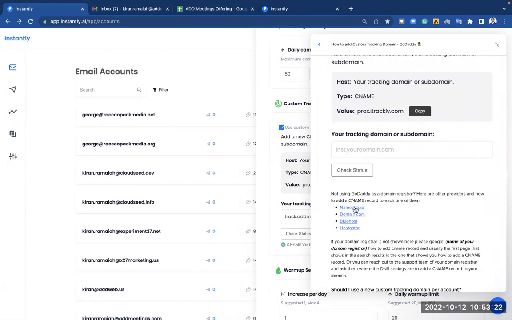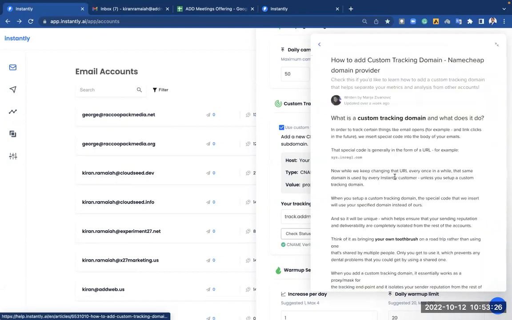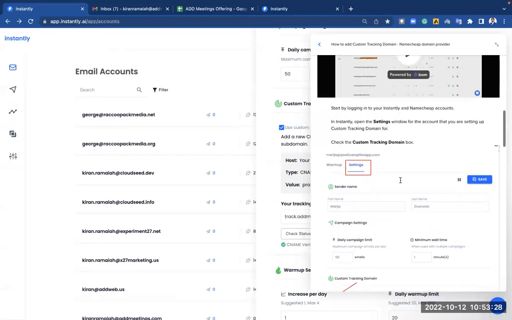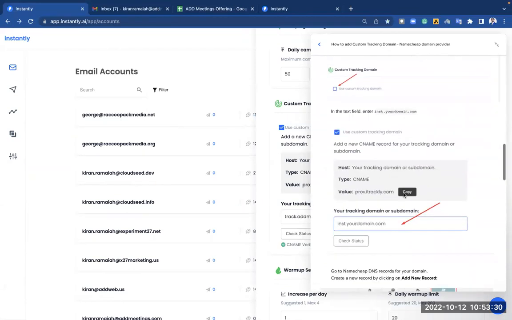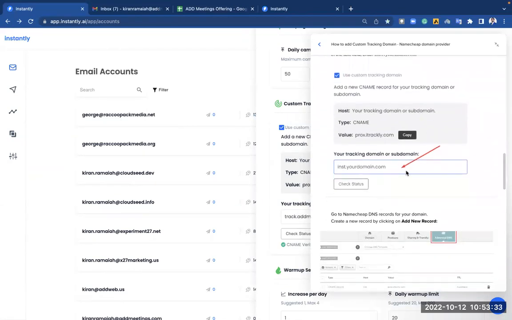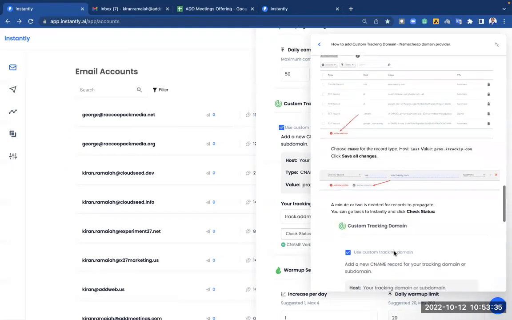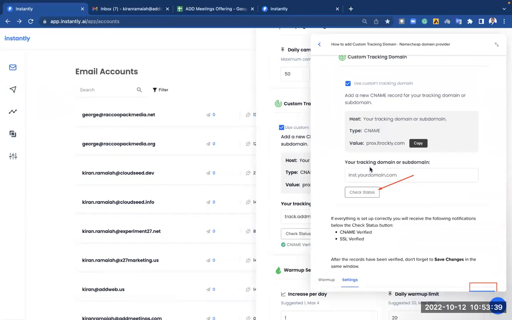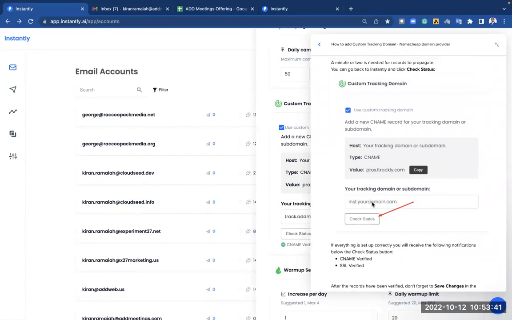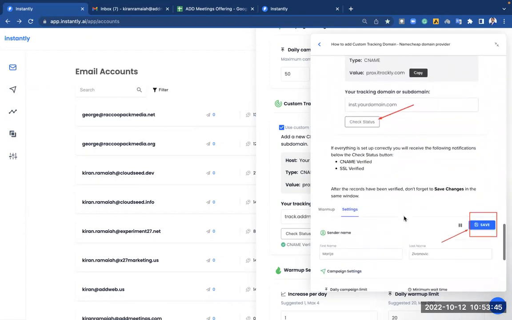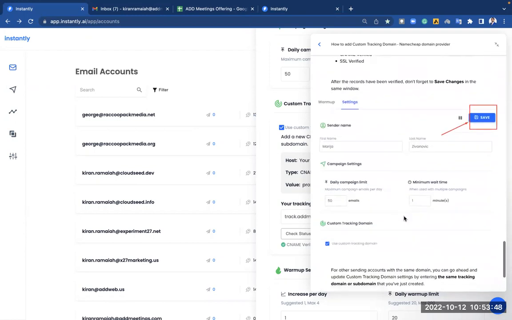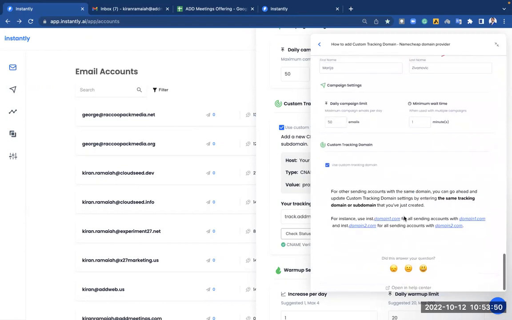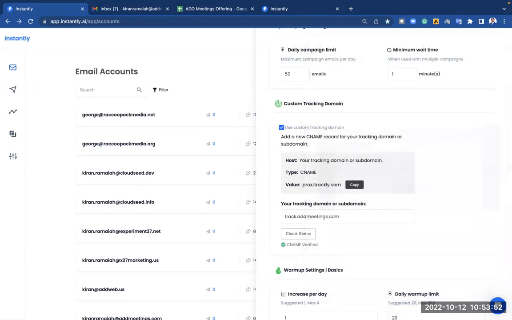So what I have is a Namecheap account, right? So I can click on Namecheap account. It will show me how I can add things in Namecheap. I should add this one. So they asked me to set up everything. They're asking me to actually add inst.yourdomain.com. Okay. But I don't want to add that. Let me just check.